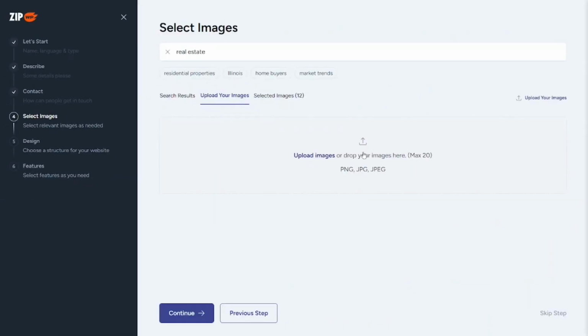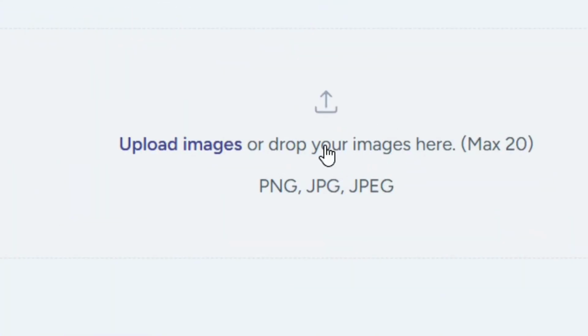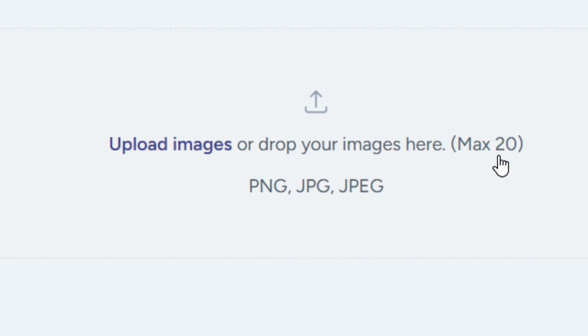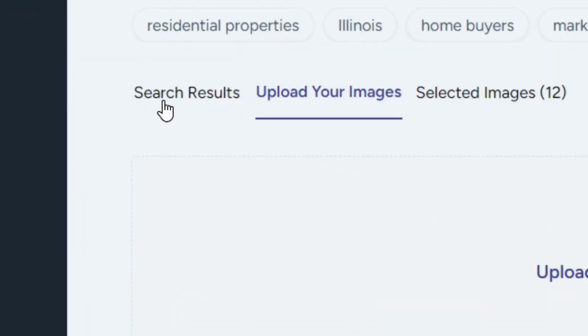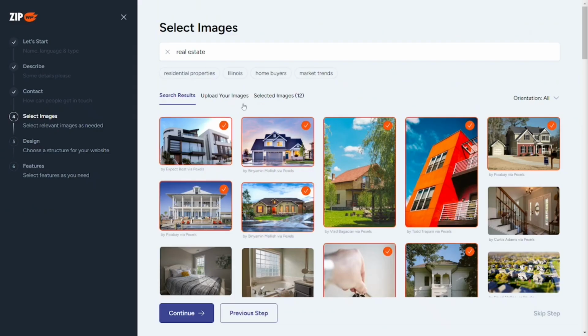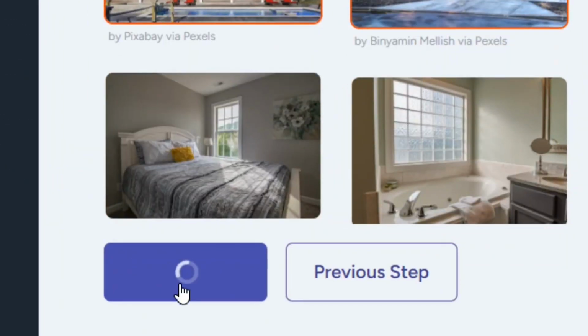When uploading your own images, make sure that you follow all these image formats, and don't upload more than 20 images per website. And you can always come to search results to search for other free stock images to be added. When you are ready and you have selected the images you want, simply come to where it says continue and click on it.